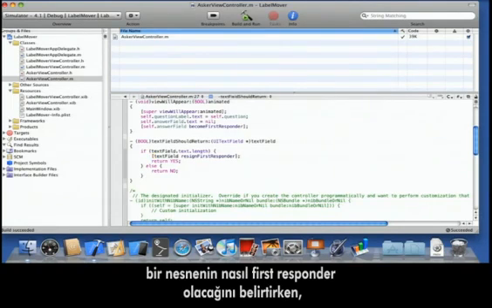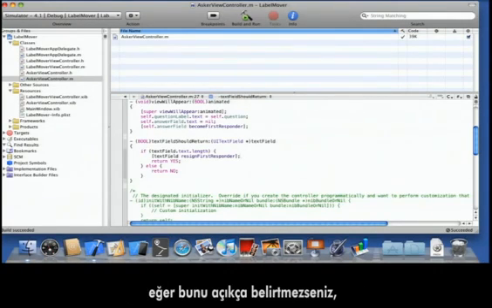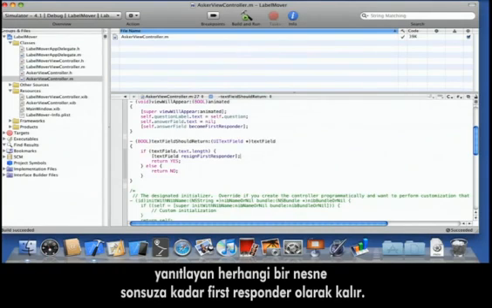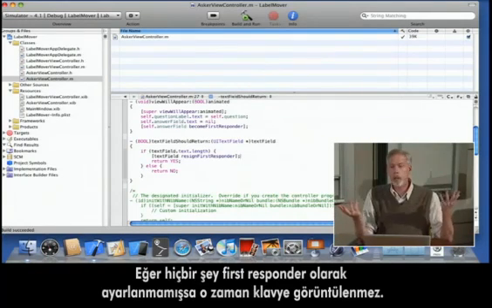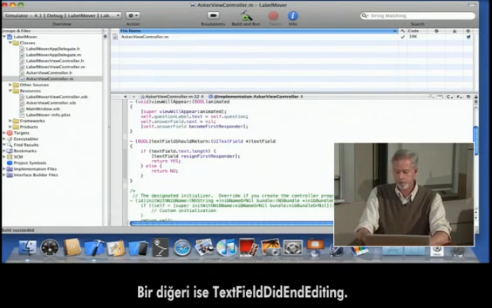So becomeFirstResponder is how you tell an object to become the first responder, and resignFirstResponder is how you tell it to stop. And if you don't explicitly tell it to do that, whatever object happens to be first responder will just keep being first responder forever. And if nothing's first responder, then no keyboard will be coming up.